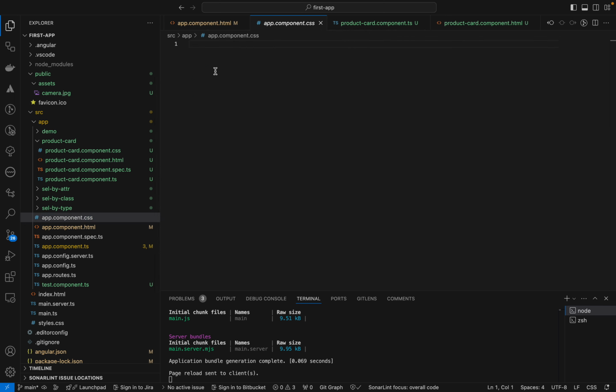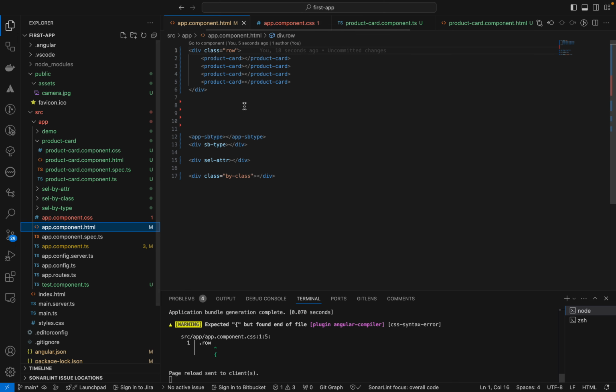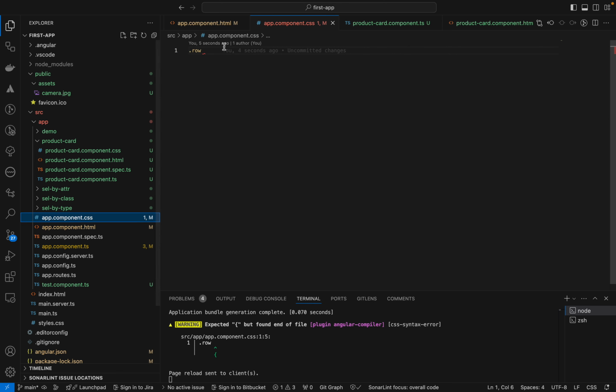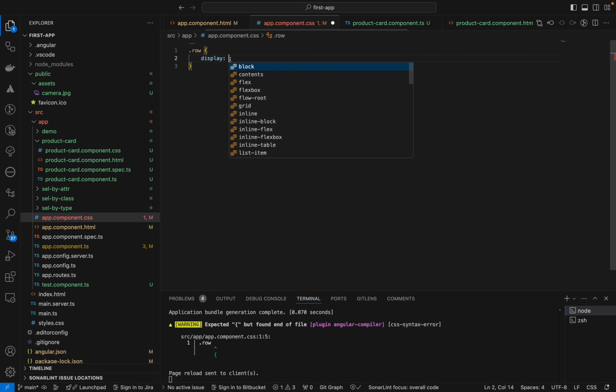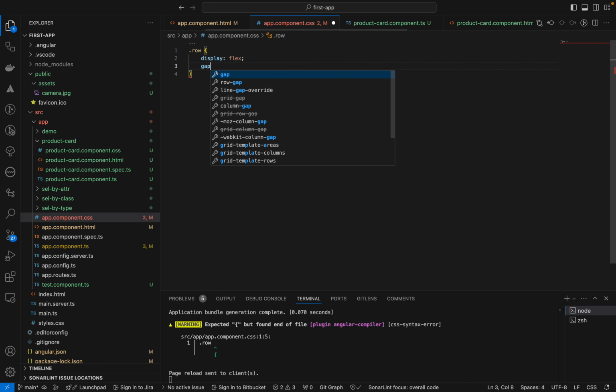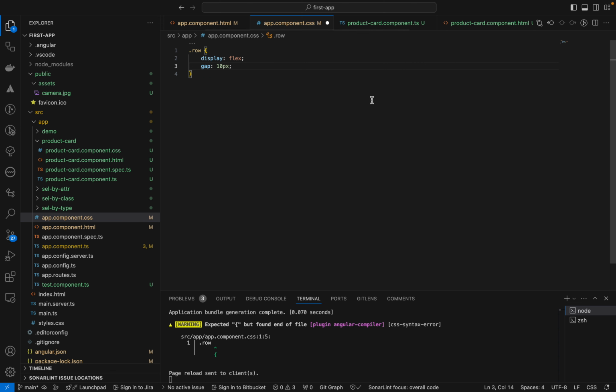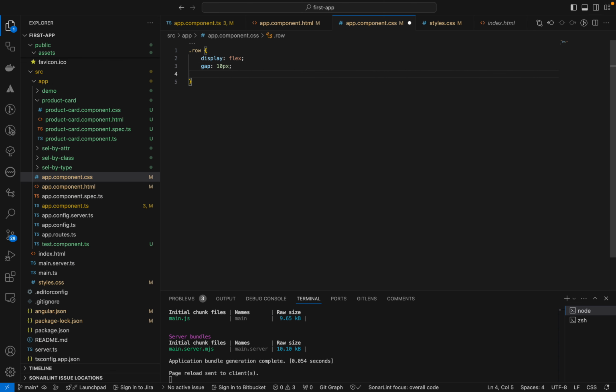So let's say I'm styling inside app component.css because that is where we are using the app products. So I'll go with flex, just to keep these things very straight. Flex, let's do some gapping, and that's okay. Let's overflow.